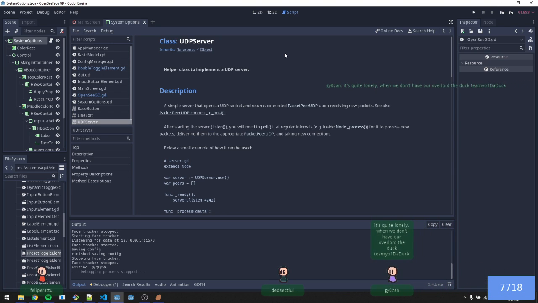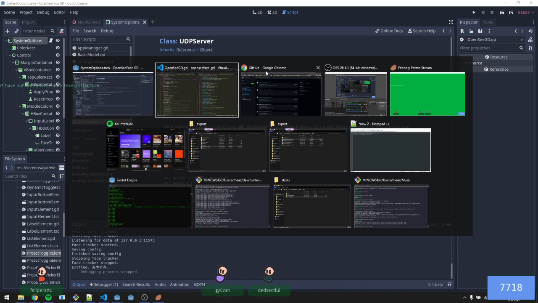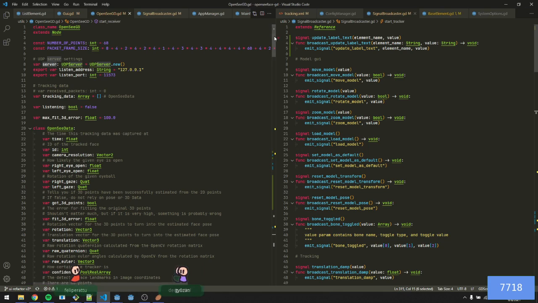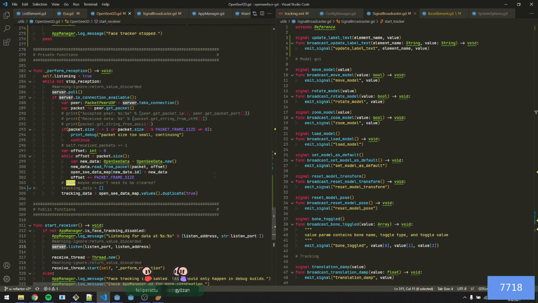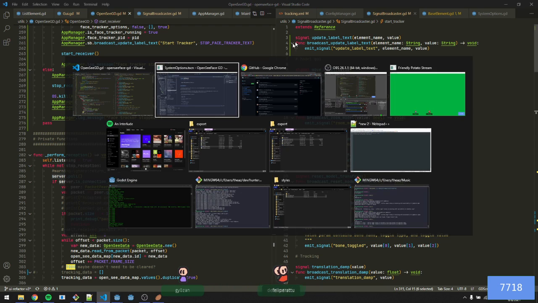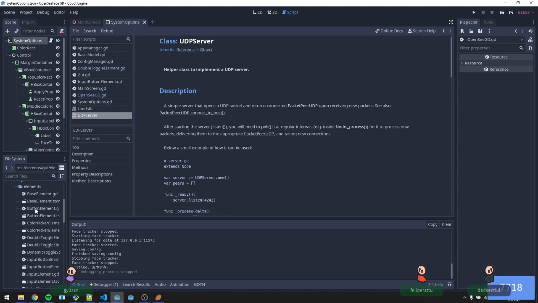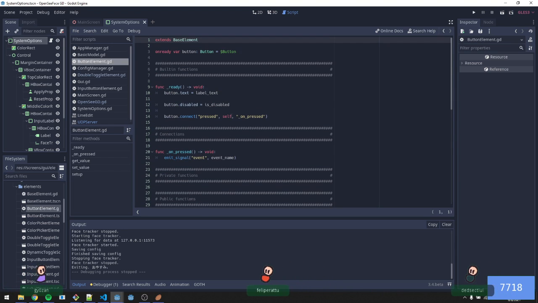It's quite lonely when we don't have our overlord the duck. I'm sorry. I'm trying to rewrite the duck. It takes a little bit though, and there's also a bug that I have the opportunity to fix. So you need to bear with me here. Hopefully you can understand in my time of need. But I get it. Sometimes you don't understand. No worries.